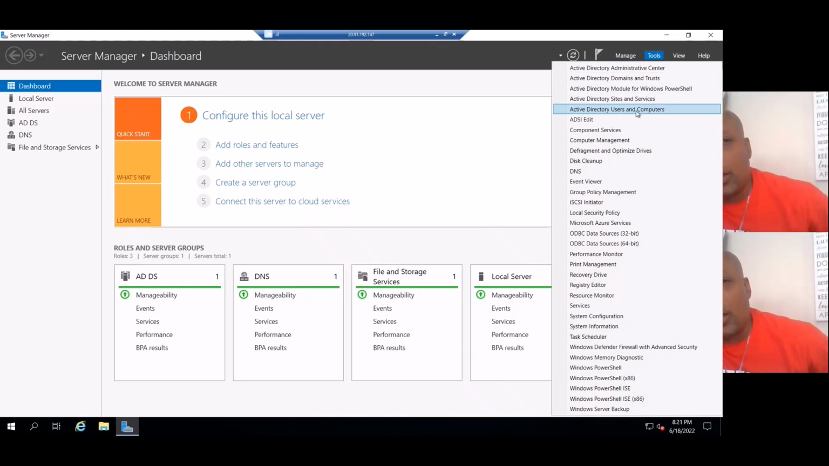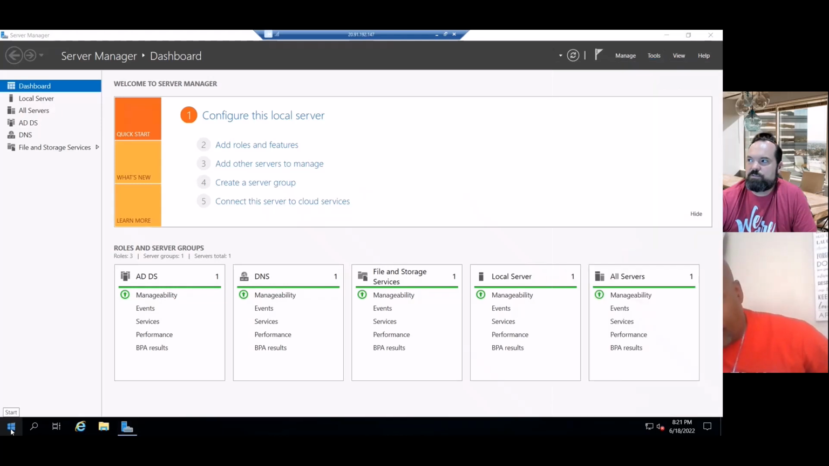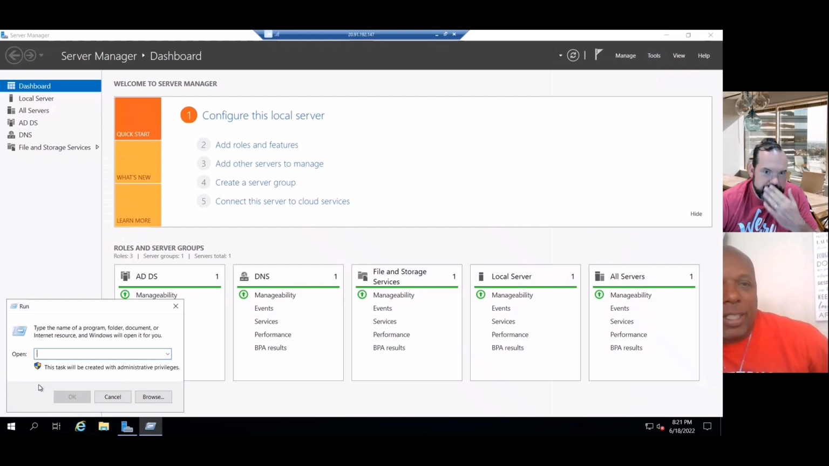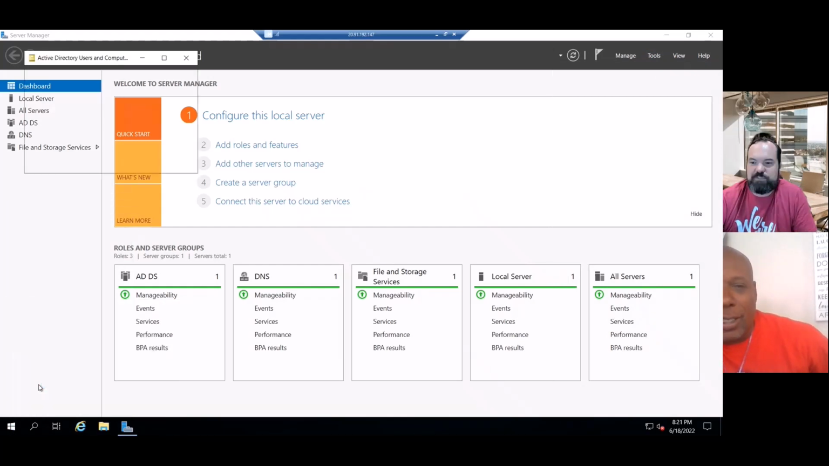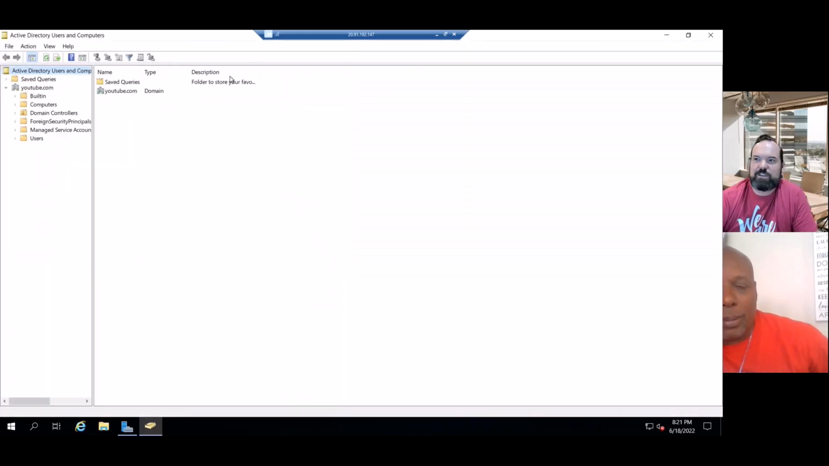So if someone ever asks you what is the tool that's used to onboard or offboard, it's going to be this ADUC tool, Active Directory users and computers. Now, if you want to get really fancy, you can go to the run command and type dsa.msc, and that will also launch Active Directory users and computers. Either way, we'll launch this tool.